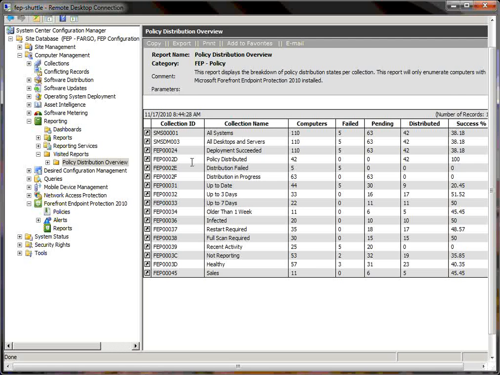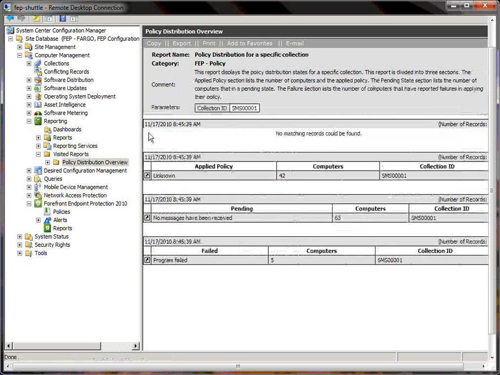Here, the administrator can get more detailed reports on policy distribution. It helps admins to drill down into computer-specific information, identify distribution success ratio, which policies are applied on clients, as well as errors reported while trying to apply policies.